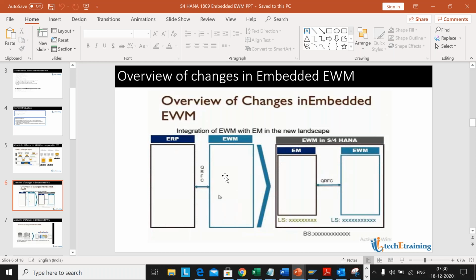That is what we call put away in EWM. The final put away will happen in this EWM. Again, the status will be updated back to ECC. So what is happening here is a bidirectional flow of data for deliveries. When you're doing pick, pack, and ship, you are doing it from EWM, right?